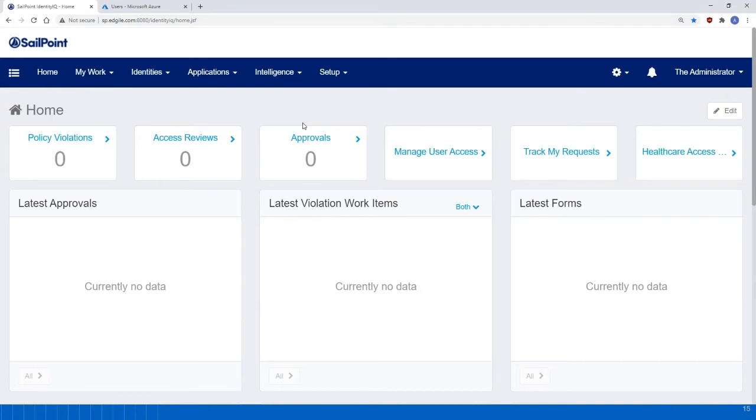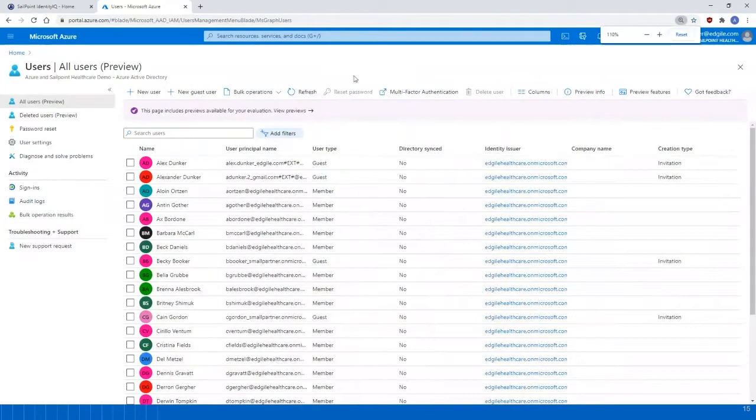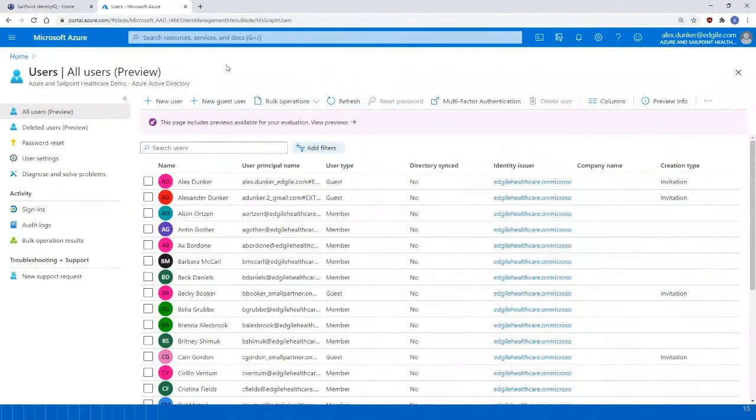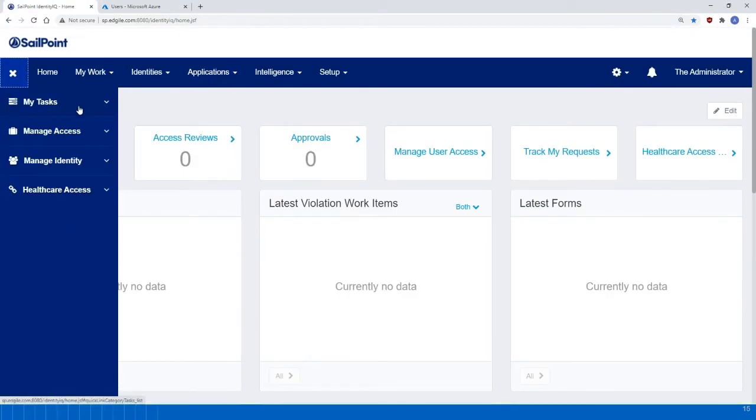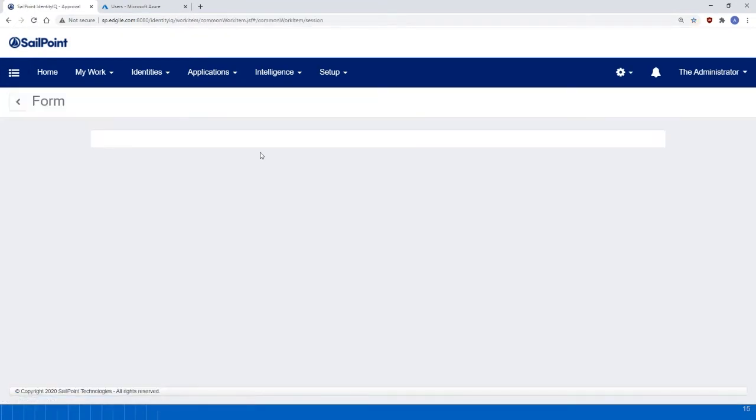One thing I want to preface is that we'll be working with two different tenants today. Our core home tenant is what we call our Azure and SailPoint healthcare demo tenant, and we have that here. And then as well, we'll be inviting users from our small partner demo tenant. So I'll open my quick link here under Manage Identity and choose Create External Identity Invitation.